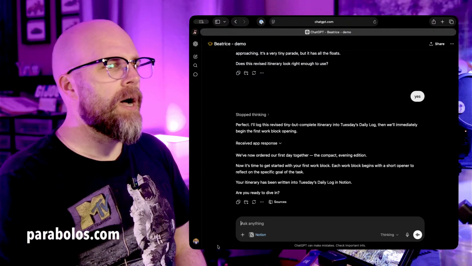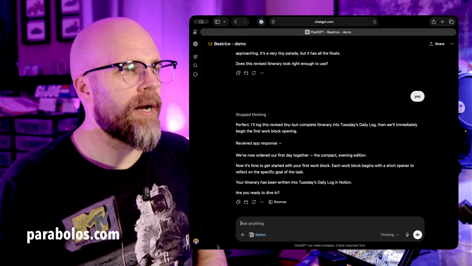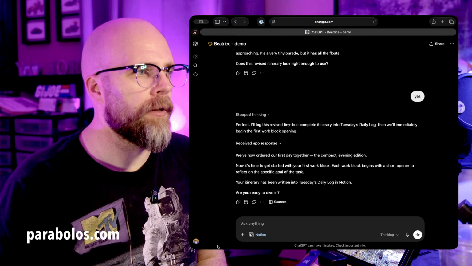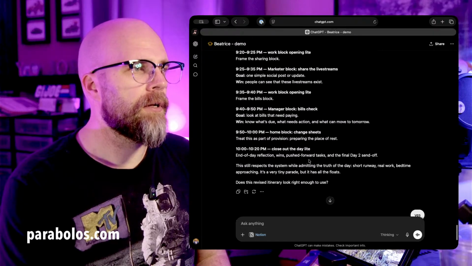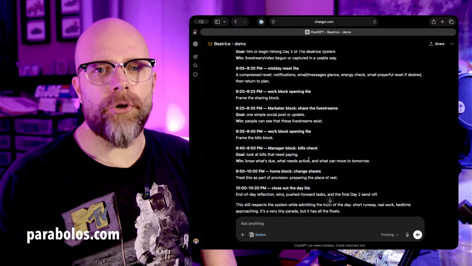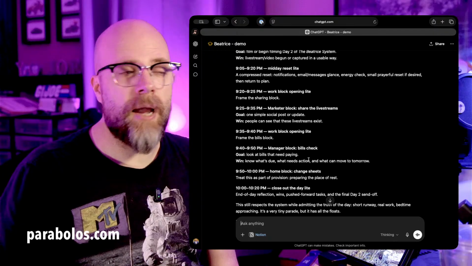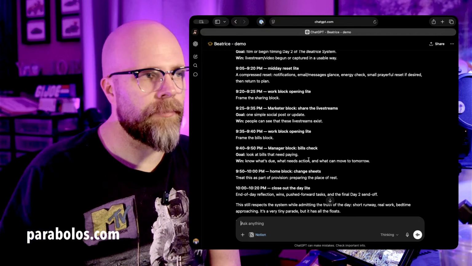Perfect. I'll log this revised, tiny but complete itinerary into today's daily log. Then we'll immediately begin the first work block opening. So again, just see what she's done. She's taken everything that we want to do. She's put it into a work block. She's figured a time. Of course, for this, I told her just make them all 10 minutes.